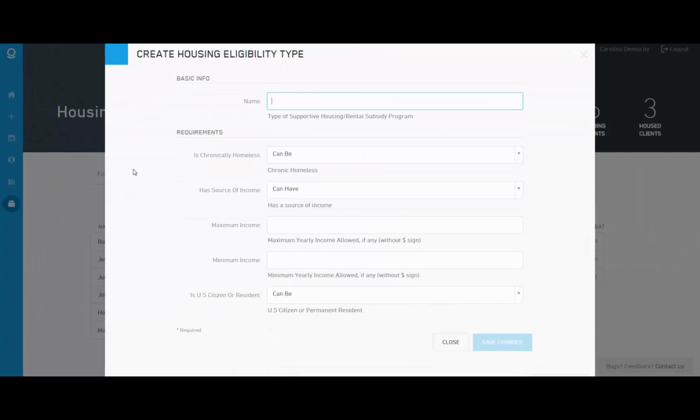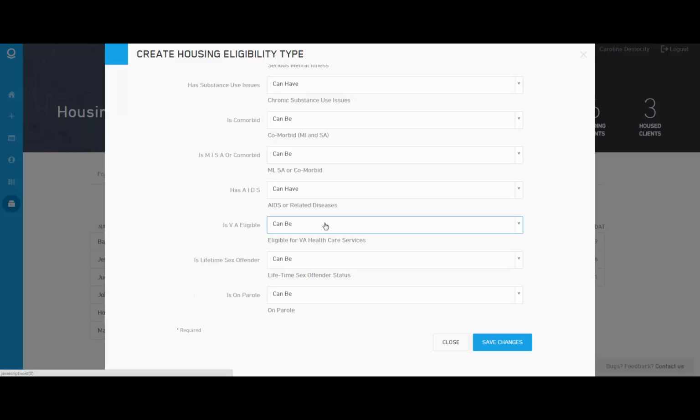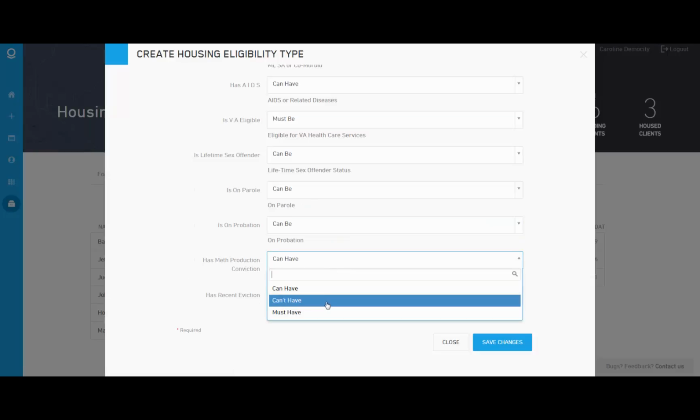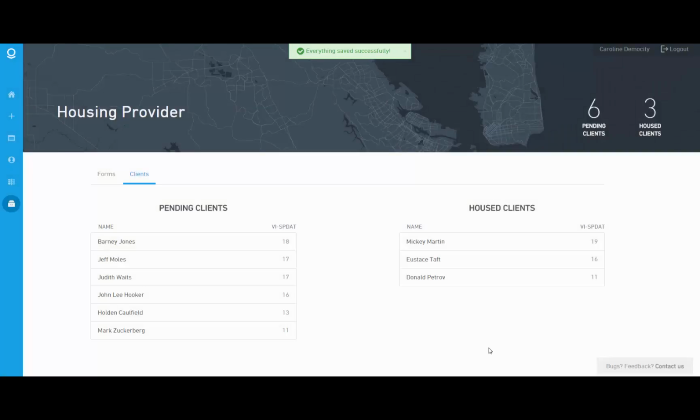This form has a list of possible program requirements that could apply to a new housing type. Enter a name for your new housing type, and then choose the relevant requirements from the list. For example, one type of housing may require that a resident be VA eligible, but that they cannot have a meth production conviction on their record. For this housing type, choose Must Be on the VA eligible field and Can't Have for the meth production conviction field. This means that only clients who are VA eligible but do not have a history of meth production will be considered eligible for this housing type.